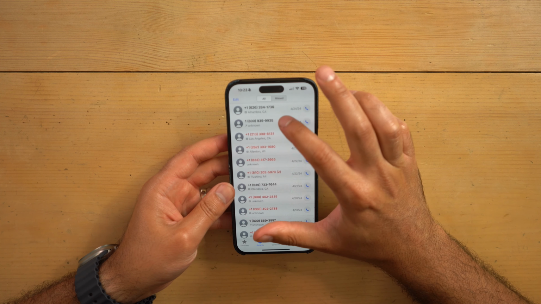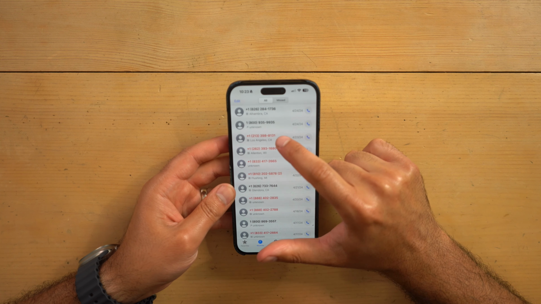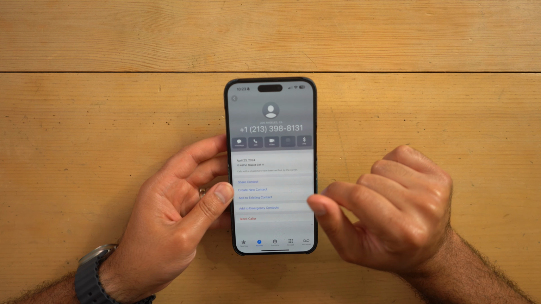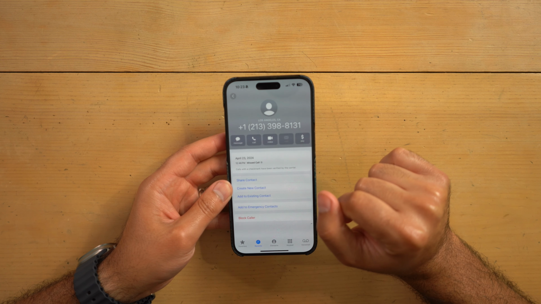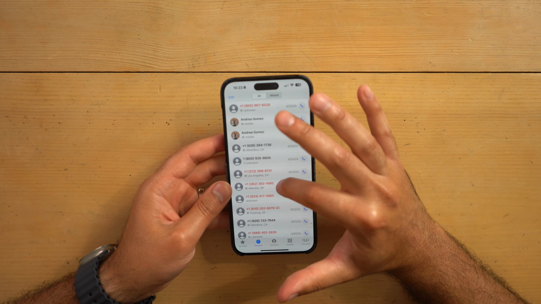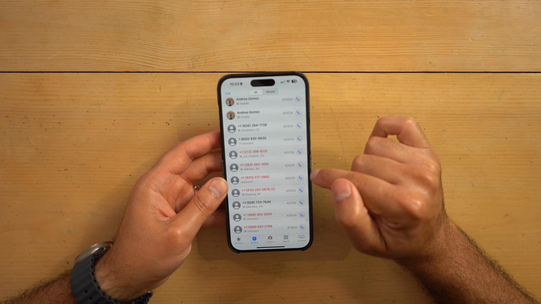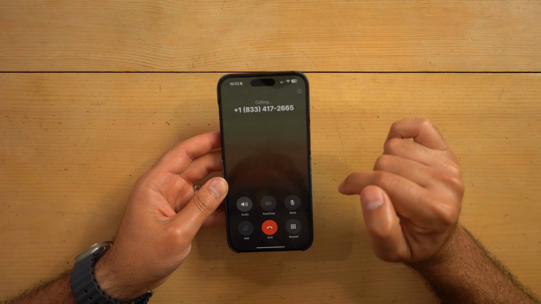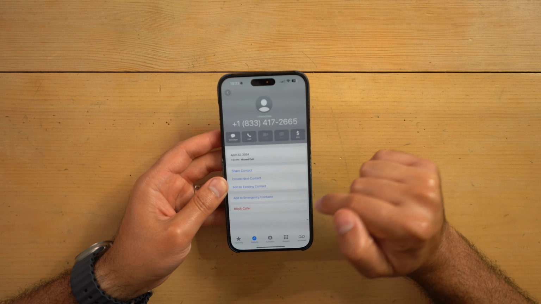If you click the name or the number, it brings up the contact card. So you can share the contact, create a new contact, add to existing contact. And if you want to call that contact back, you just simply click that phone icon on the right. There's no more eye icon to bring up that contact card. It's a small change, but I think it makes much more sense. And I think more people are going to like how Apple kind of reversed things.